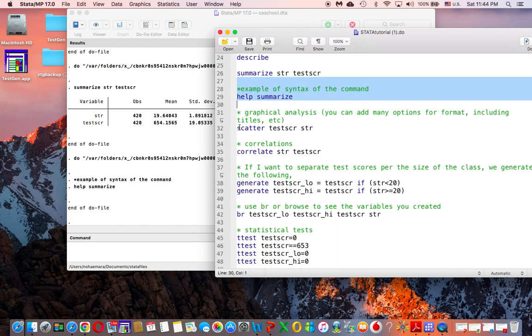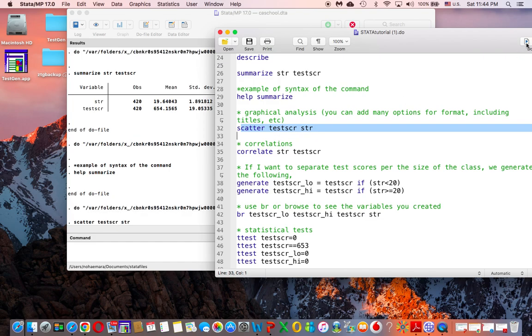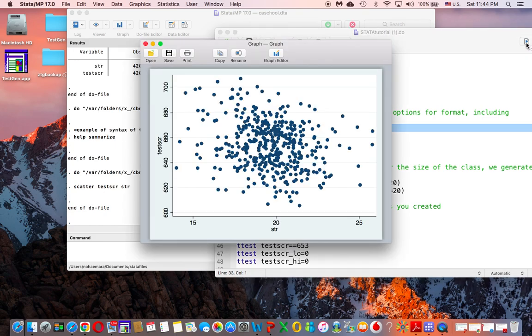If you want to see a scatter plot, you just type scatter between test score and student teacher ratio, and this would give you the scatter plot. Dots, dots, dots. It doesn't seem to be a meaningful relationship based on these numbers. I mean, these observations, because I don't think I can fit a line that passes through most of these observations. They are too scattered around this plot.